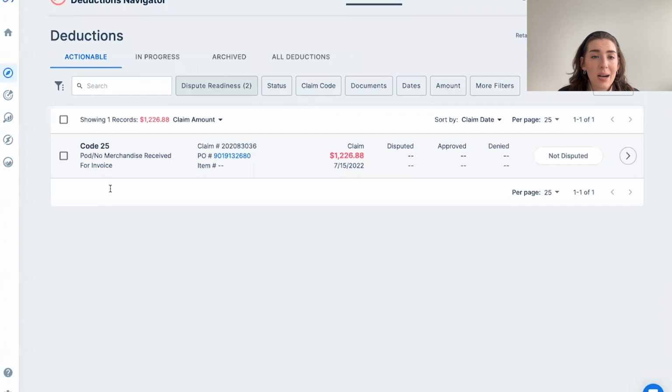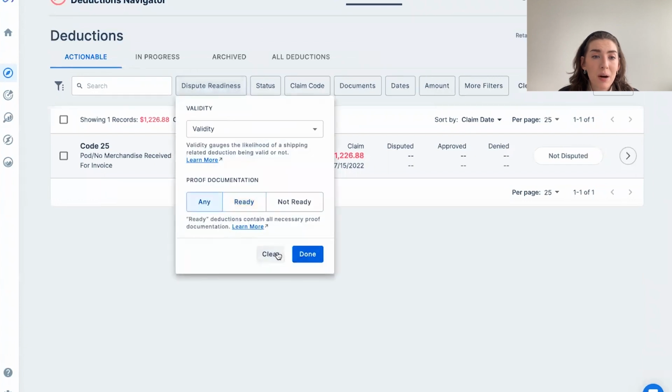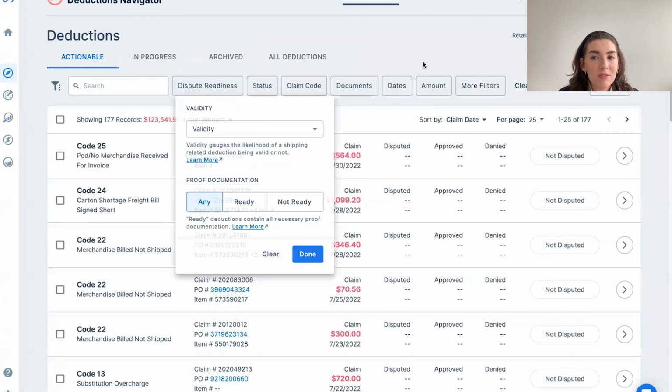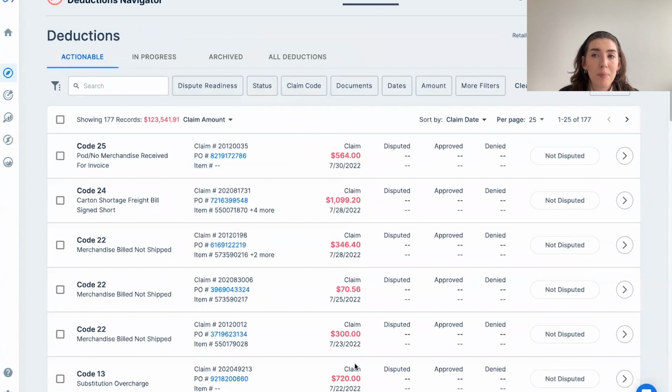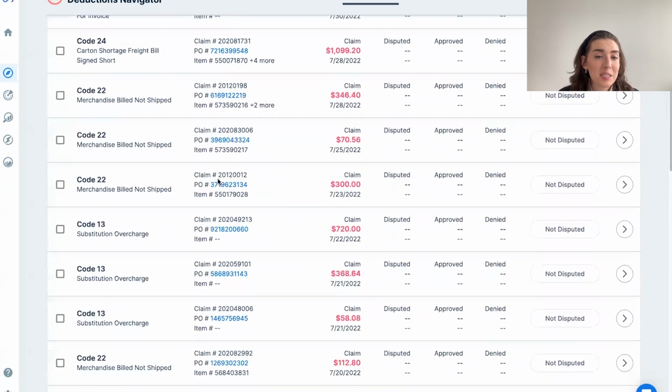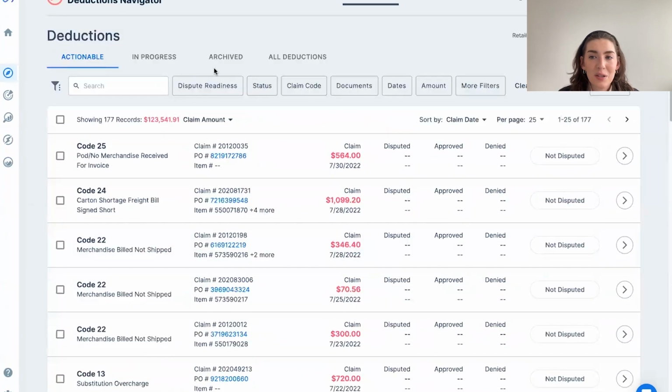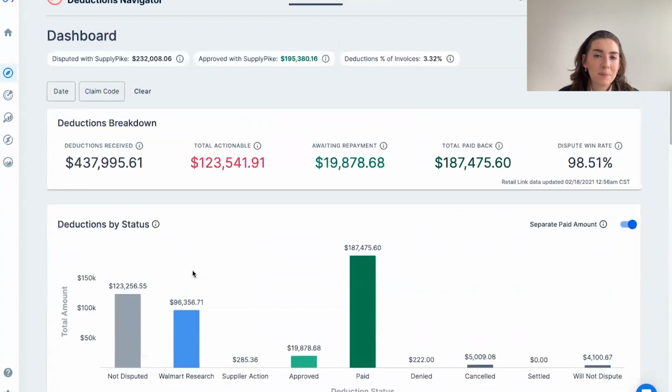Another really cool thing about deductions is that, although it didn't take a lot of time, you can dispute in bulk. So you can dispute a huge chunk of deductions all in one go based on the different filters you want to put on, whether that's going after similar codes or claim lines. But yeah, this is basically the application. You can use this again, like I said, for Walmart, Amazon, Target, and Kroger.